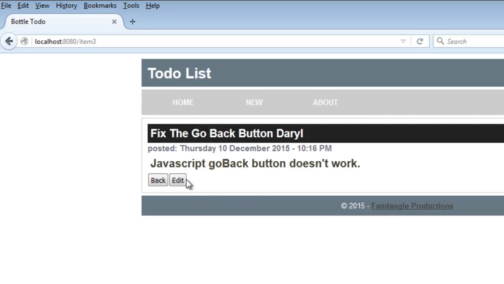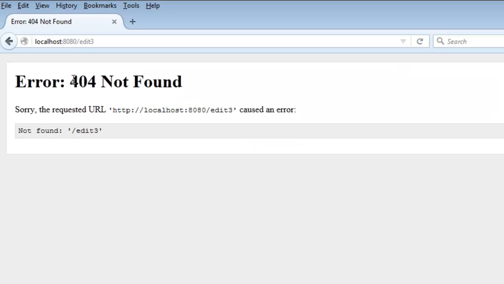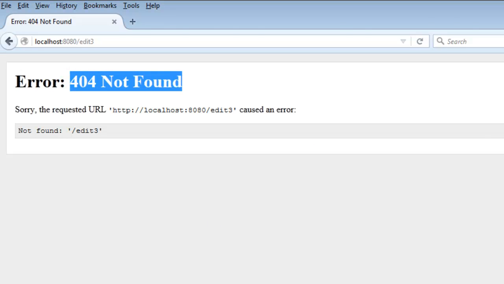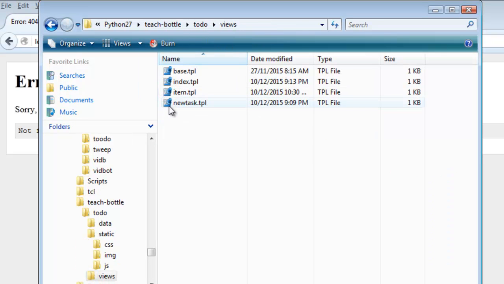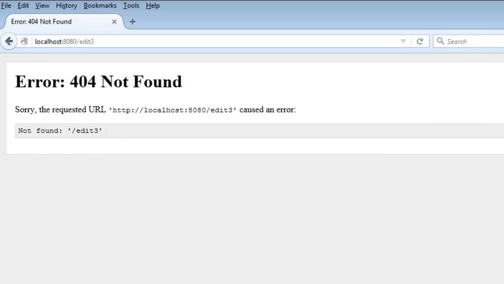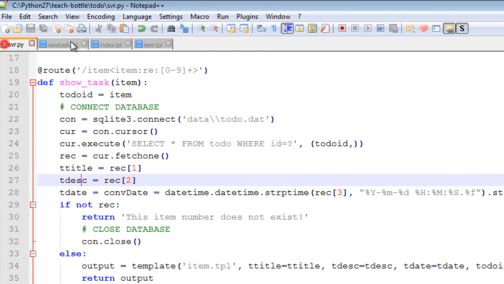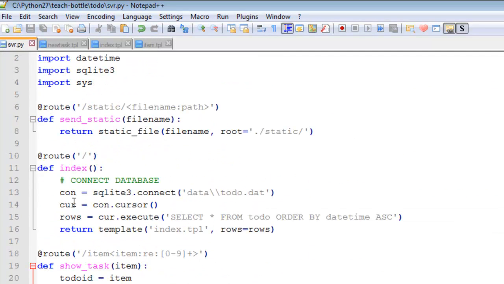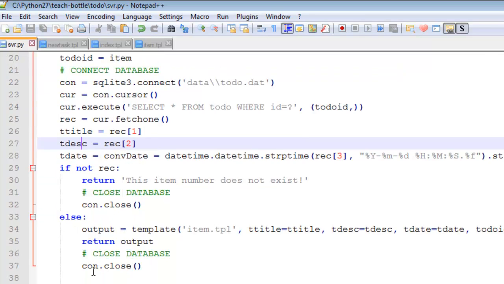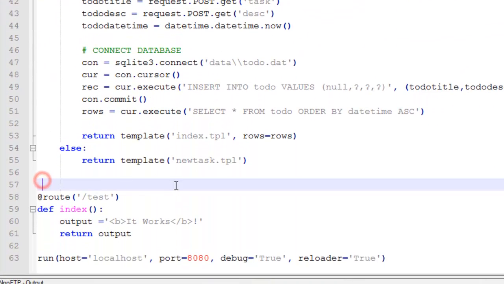For instance, you click that and you want to edit. It's a 404, the page is not found. That's because if we go here in our to-do folder, open views, there is no edit task. So that means we have to go into our server page. Okay, so now we're showing our items, we're creating new items, and now we want to edit the items. And this code's a little bit longer.